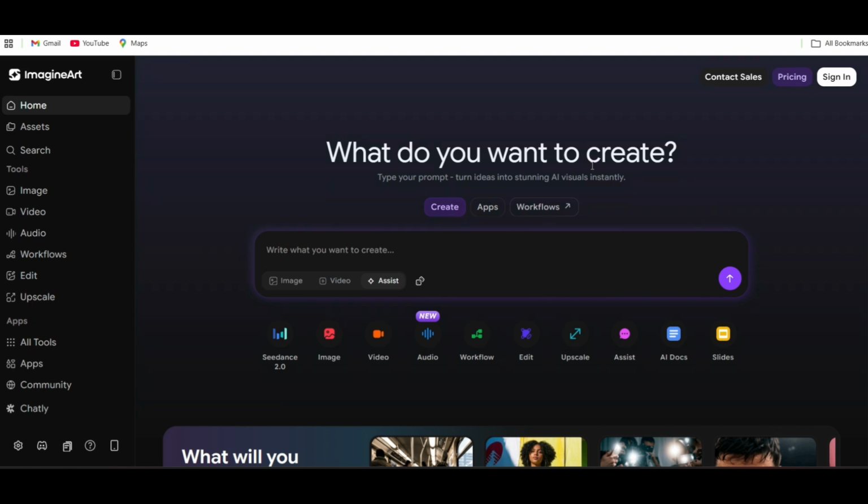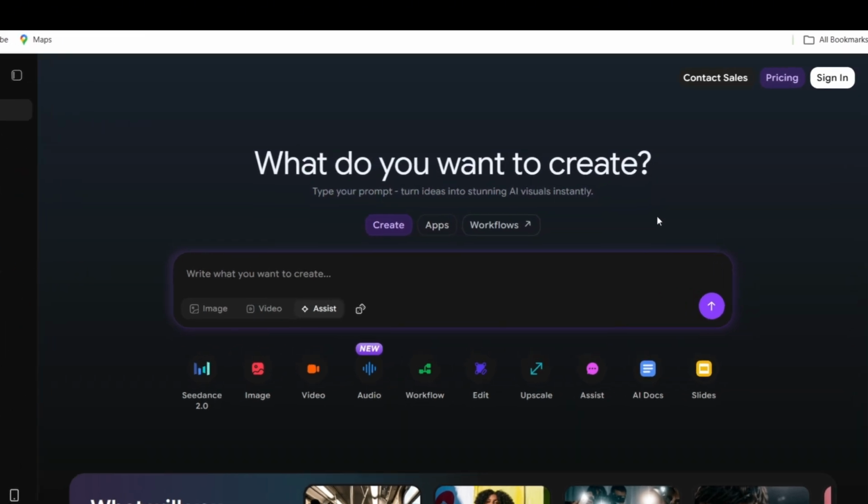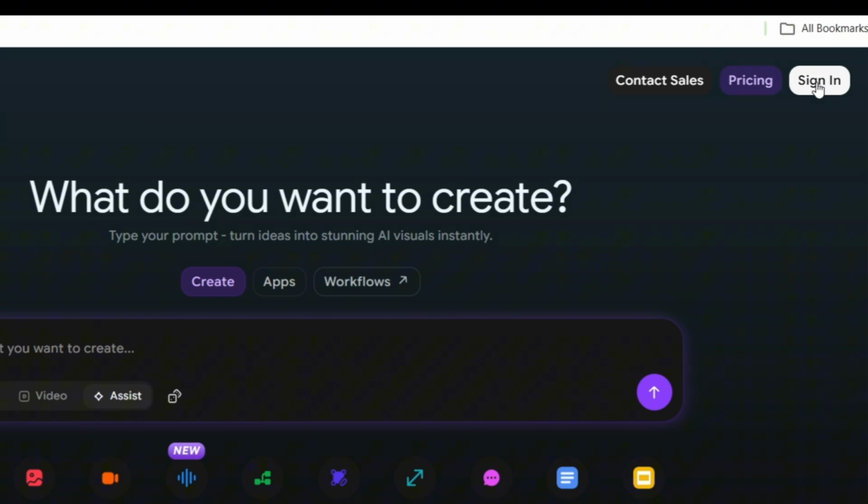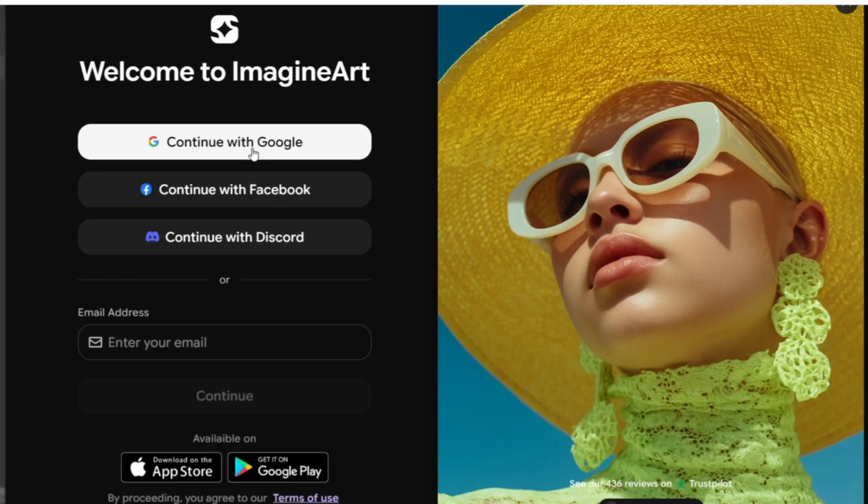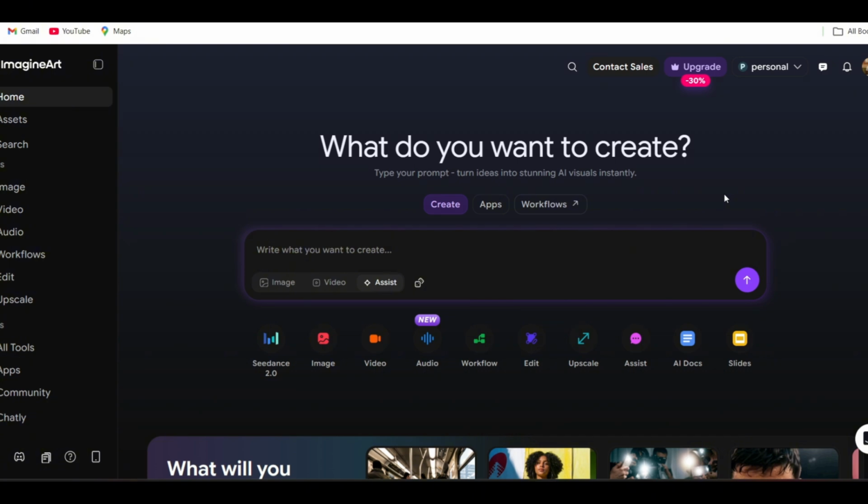Alright, once you're here, you need to create your free account. For that, come into the top right hand side and click on sign in. You can choose to continue with Google. So I'm going to go ahead and do that. Once you have created your account, you can start generating images with this tool.